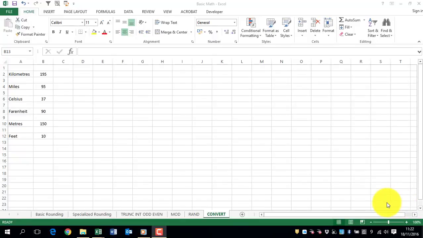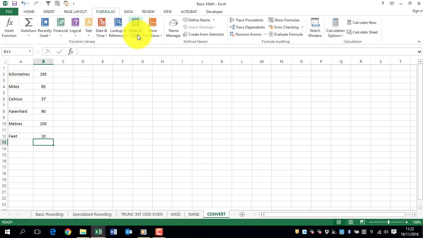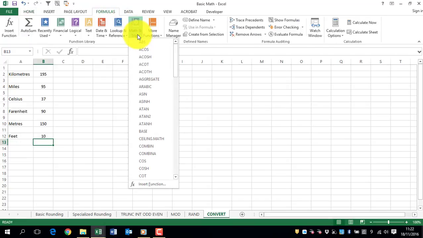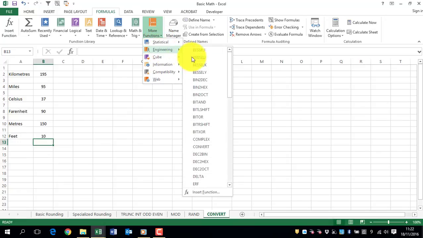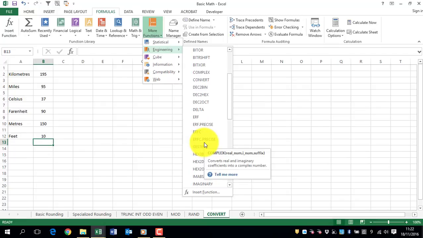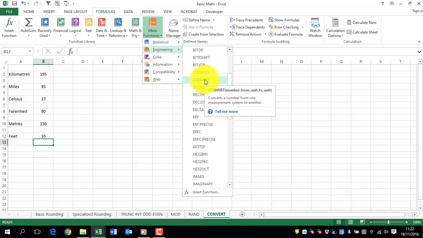The next module we're going to look at in the basic math training is a function called convert. Although the convert function is actually not a mathematical function, if you go to your formulas tab, you will not find it under the math and trig group. In fact, if you go to more functions, engineering, you'll find the convert function inside of the engineering group.